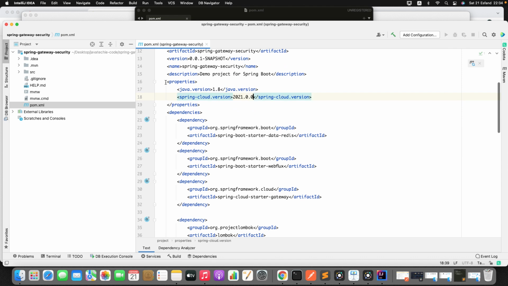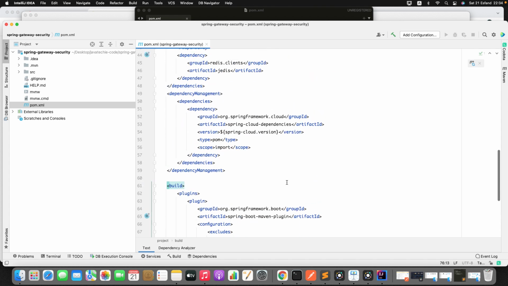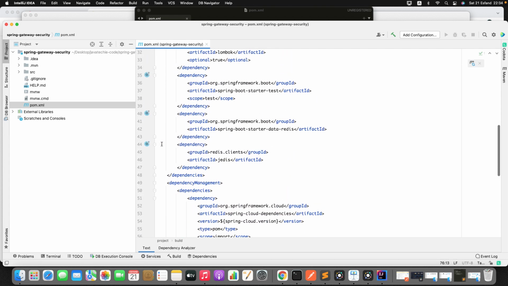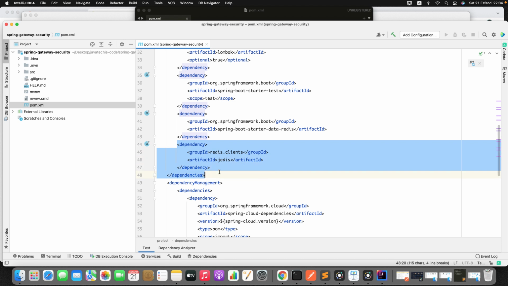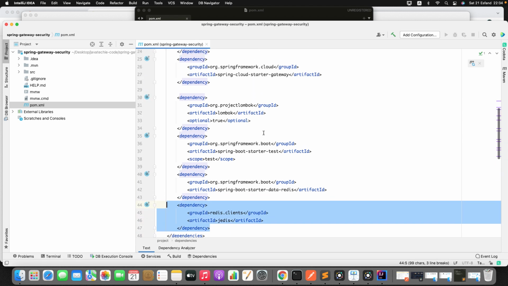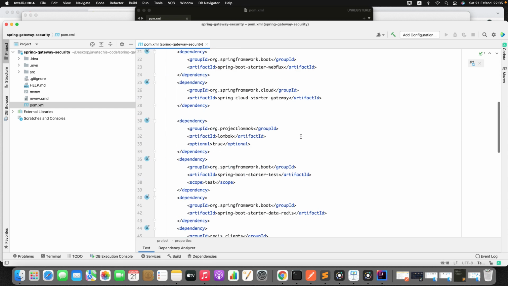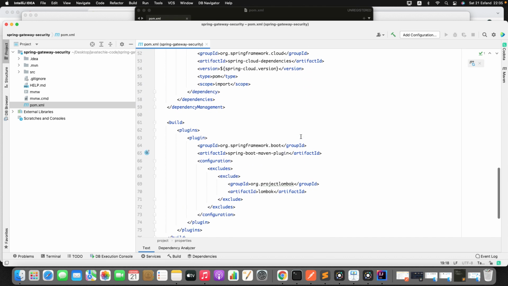Better, let me add the dependency properly. Okay, I already have the template, I'll just add it. So just one additional dependency I added, that is Redis. To work with Redis, we just need to add this dependency. Apart from that, everything is the same. We just added the gateway, we just added the webflux, and the cloud version I downgraded to 2021.0.0. Okay, so this is the pom.xml with the correct dependency hierarchy.